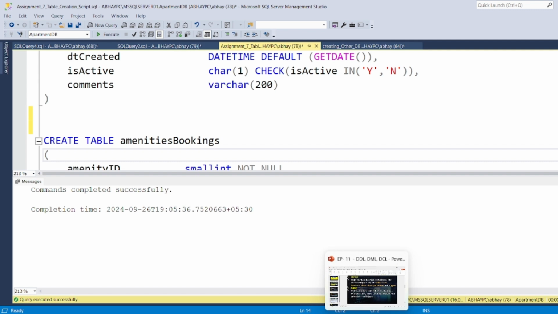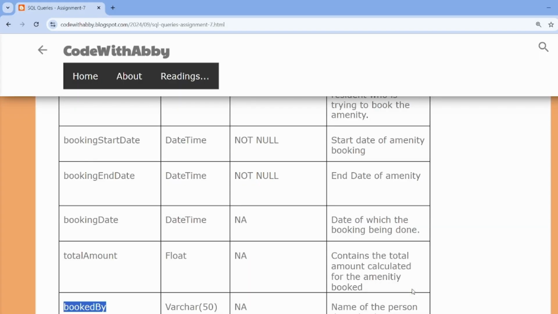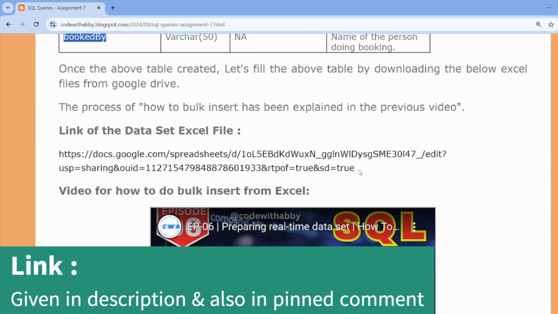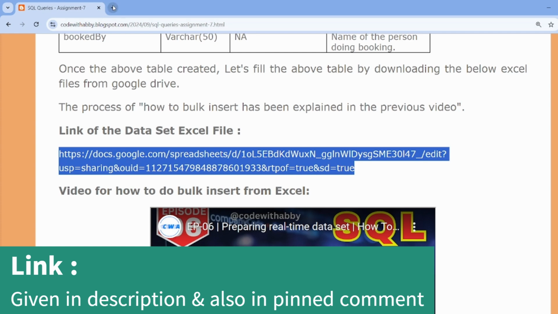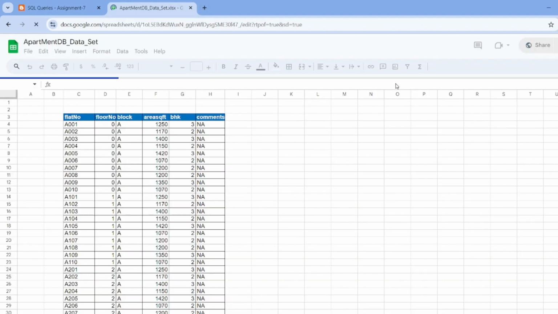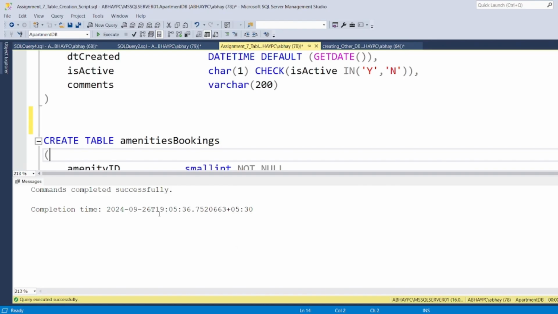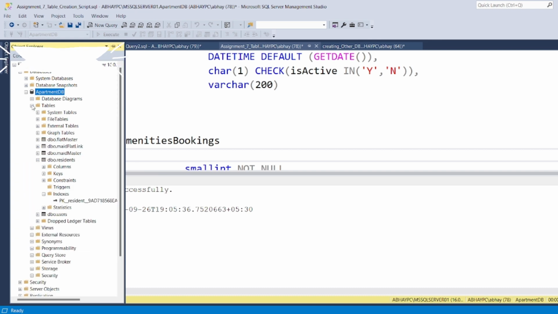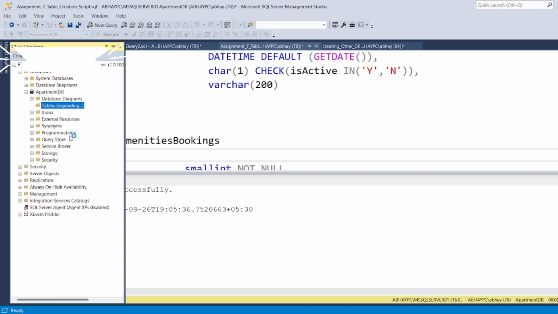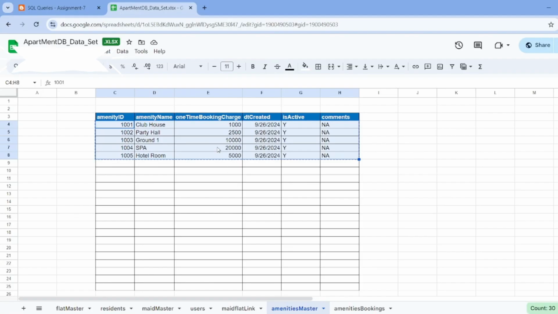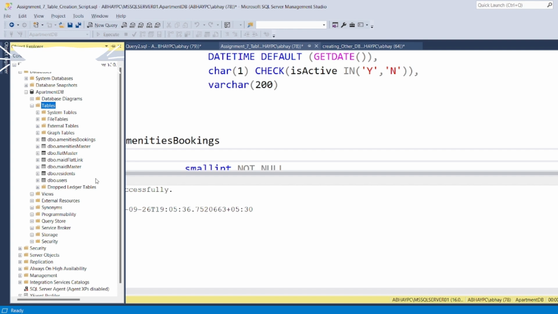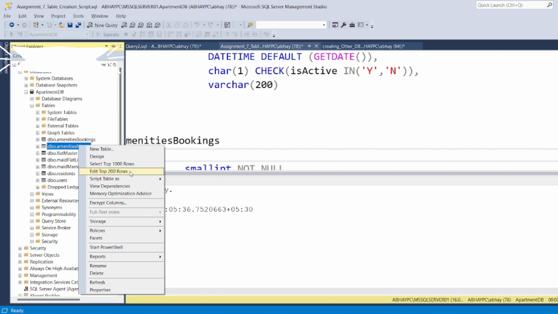We know that there is a document on Google Drive from where you can download the details. So here is the Google Drive link which you can copy and paste in the browser. This will open the sheet for you. I am going to copy this whole thing, and then go to SQL Server Management Studio. Here I am going to the tables, refresh it once, and then which table am I going to insert into? I am going to insert data into amenities master. So let me select amenities master from here and choose edit top 200 rows.